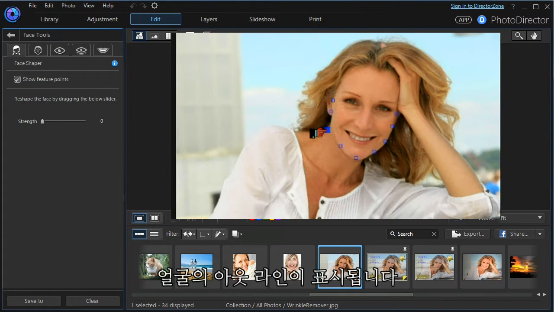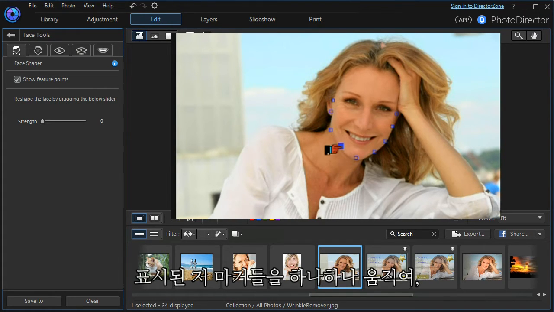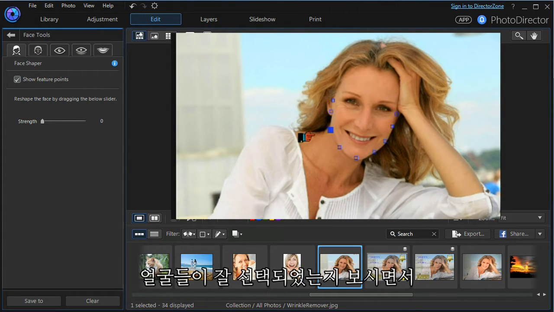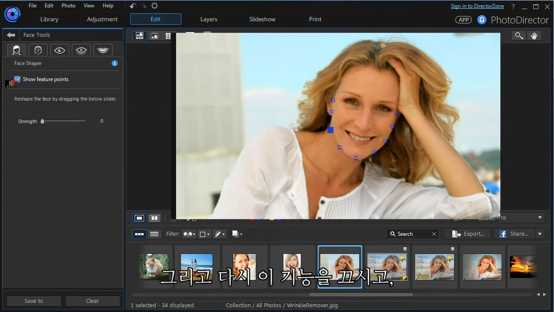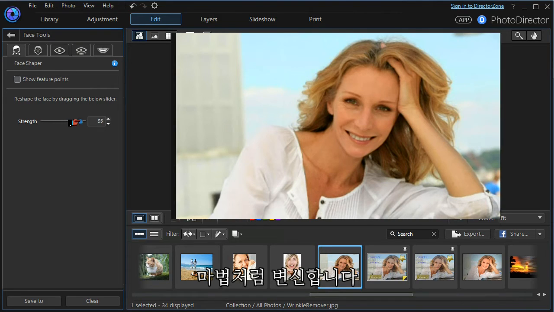If we need to, we can move these boundary markers to make sure that the face area that is to be selected and manipulated covers everything that we want. I'm going to turn them off because the effect is easy to see. And then very simply and very effectively we use the slider to change the shape of the face.